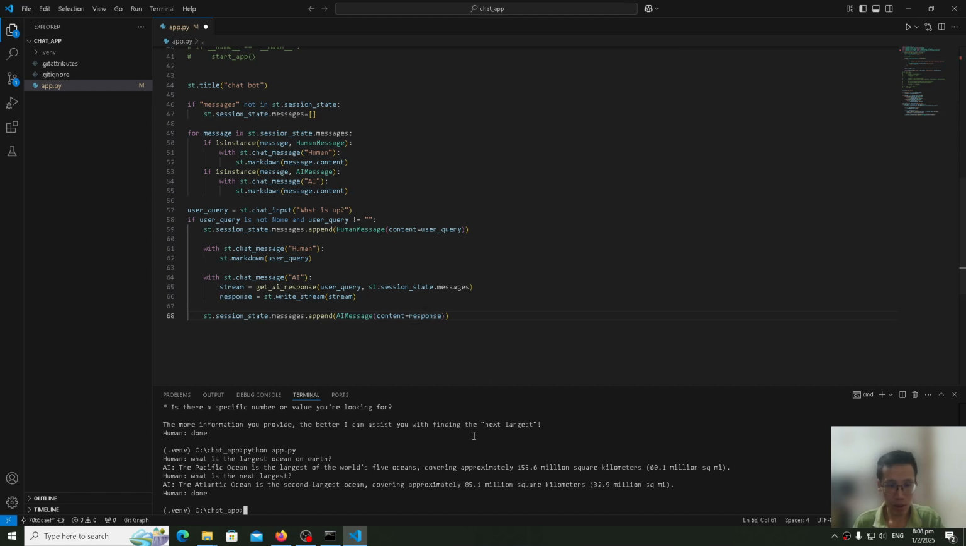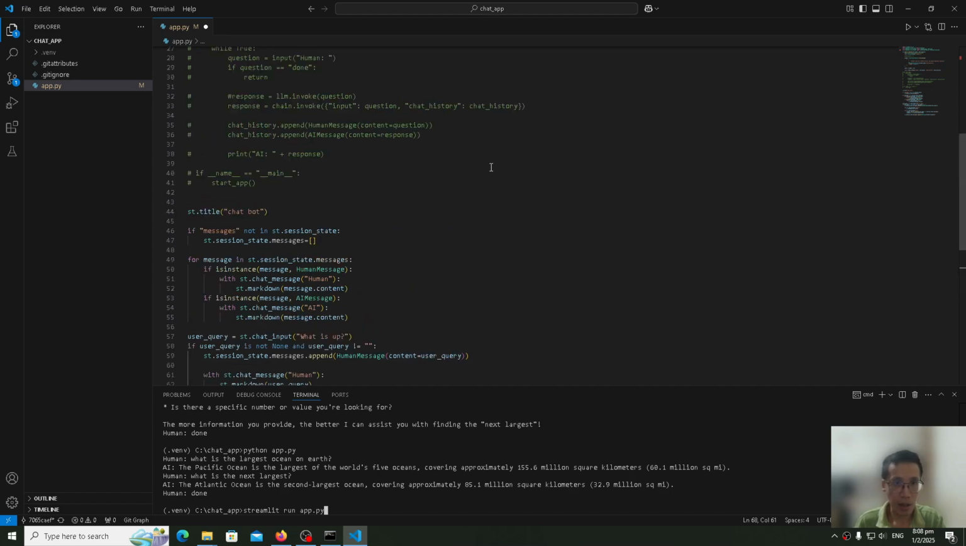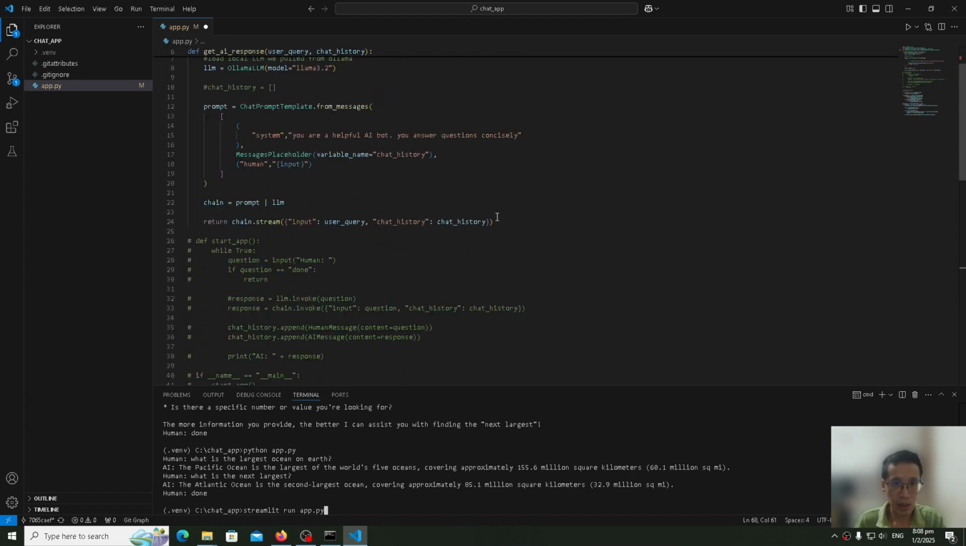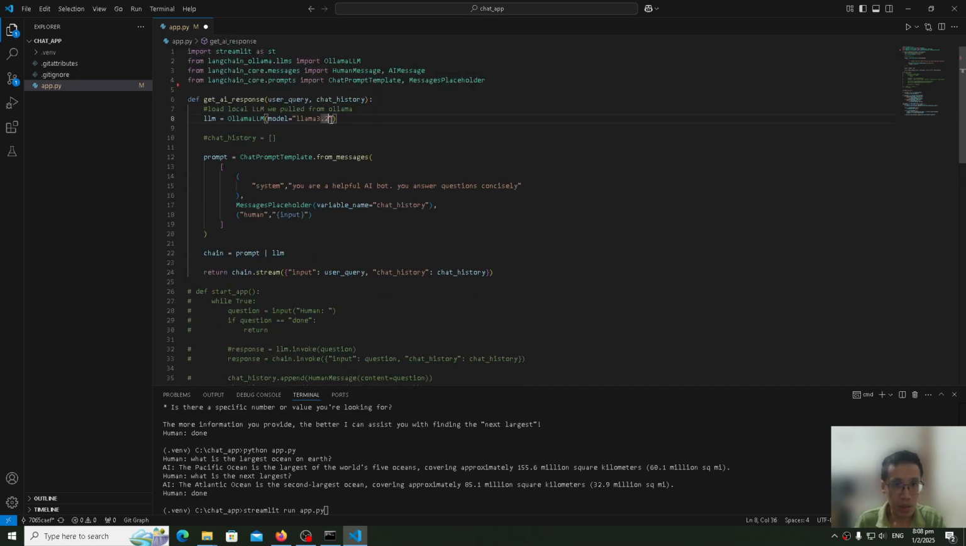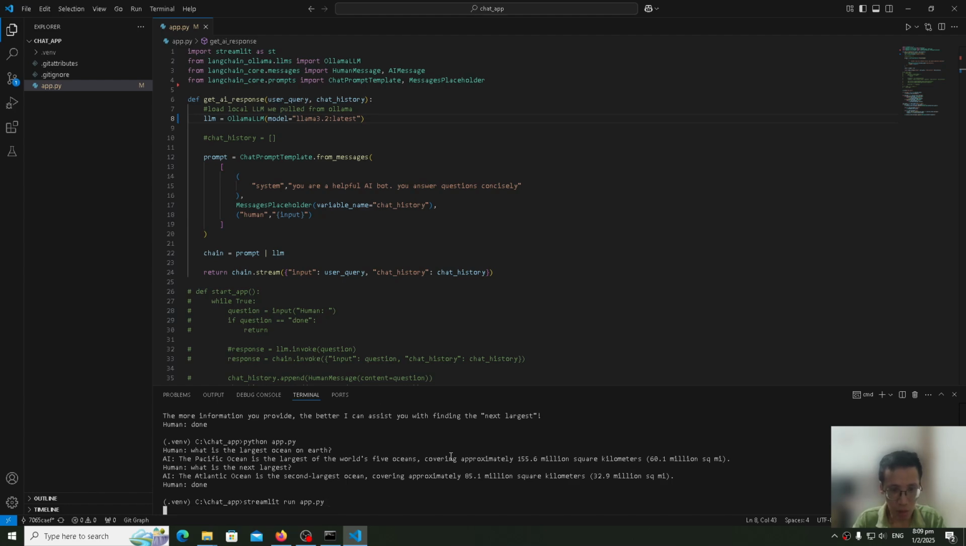Okay, so now let's run this. Type streamlit run app.py. Oh yeah, sorry. Let me change this to latest. Okay, let me save, Control S to save. Then let's run streamlit run app.py.